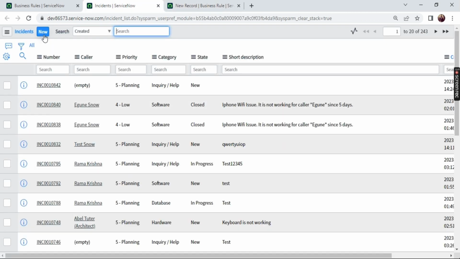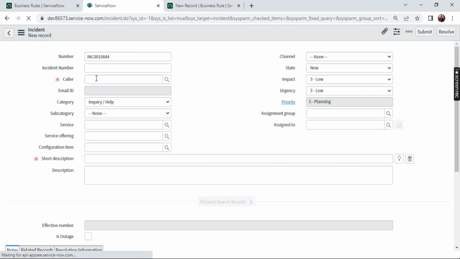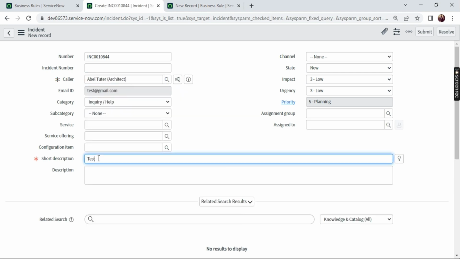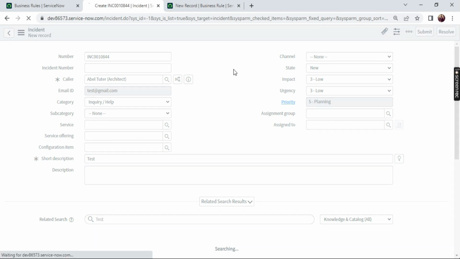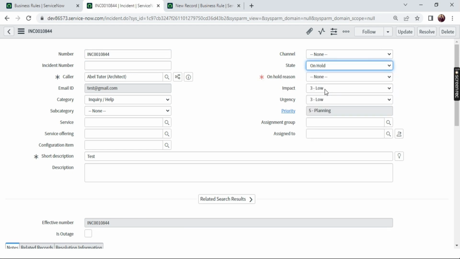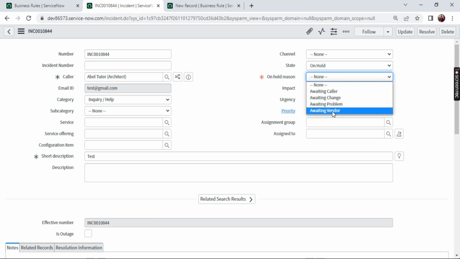For example, if I click on the new button, I am creating a new record. Let's choose any user, let's say Abel Tuter. Let's say test, and save. Now, after business rule will only work when you have saved the form and after that you are performing a certain action. Let's say if I change the state to on hold, and the on hold reason is vendor, it should create something. It should do something. So this is called after business rule.